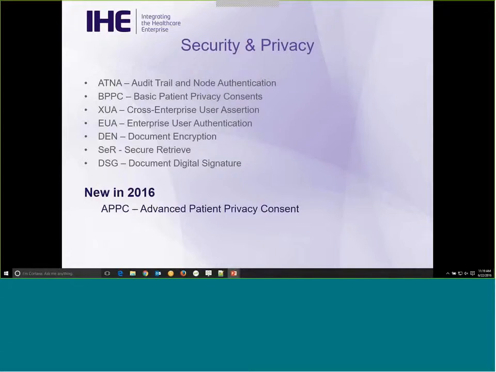ITI security and privacy profiles cover the basic A's of privacy and security. That's authentication, authorization, access control, and audit. ITI's ATNA profile is one of the most implemented privacy and security profiles in the real world. Various technology is used by these profiles, including FHIR, RESTful web services, LDAP, certificates, and others.